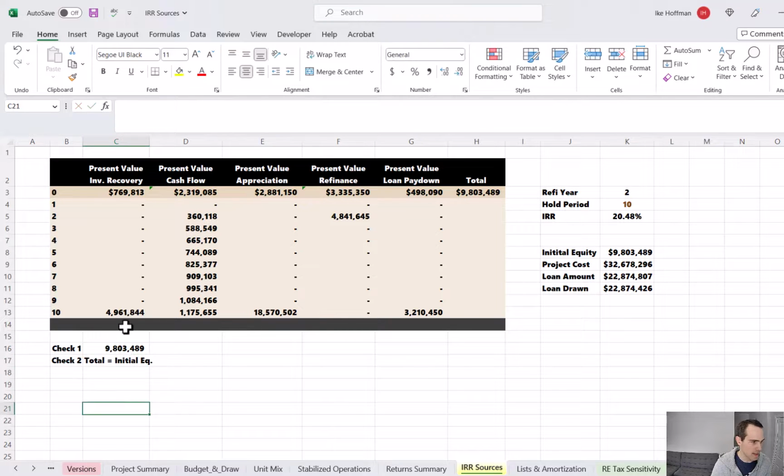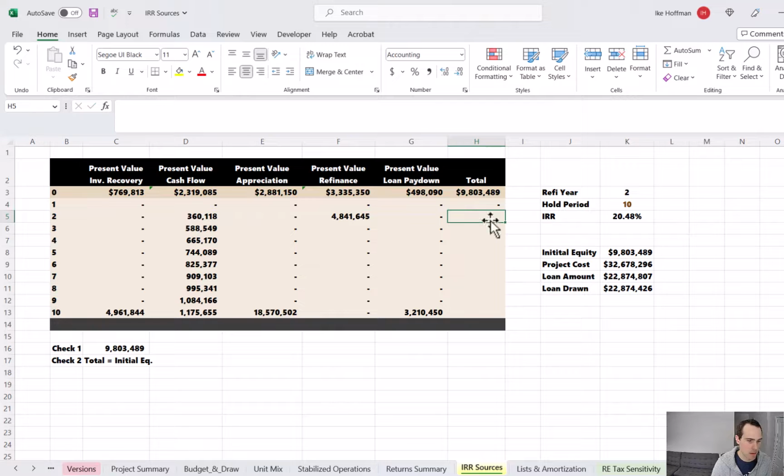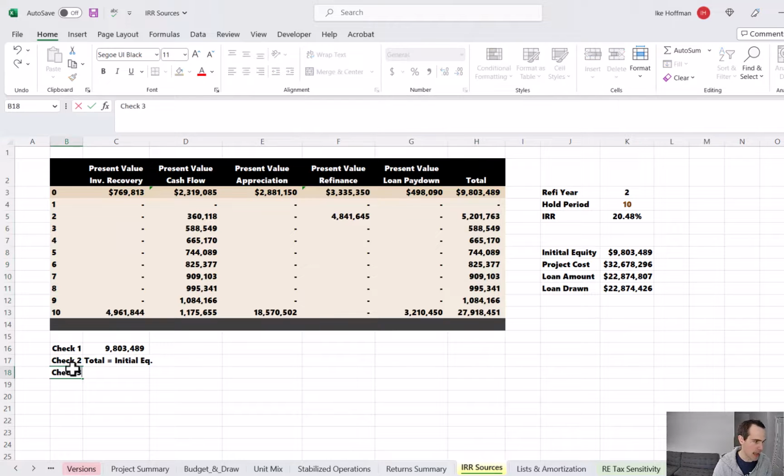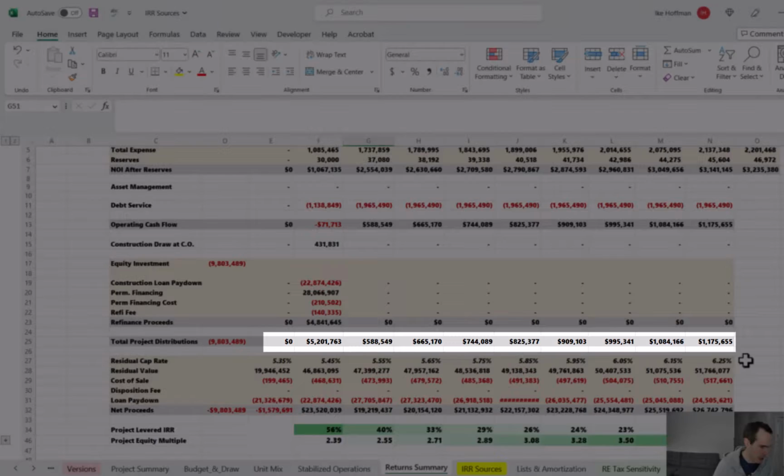equity. The next step is to total all of the cash flows each year, but we don't want to include the year. We want it to end through column C. And then drag down through year 10. And check 3 would be making sure that the cash flows that we calculated in column H equal the pro forma cash flows. So if we come back to the return summary and we're looking at the cash flows in row 25, do they add up? Yes, they do.